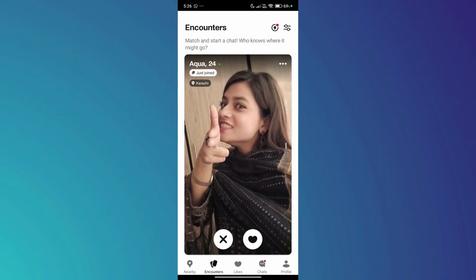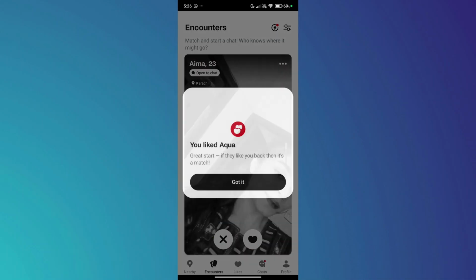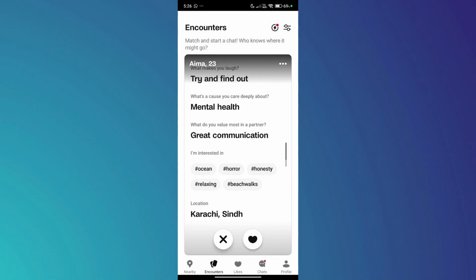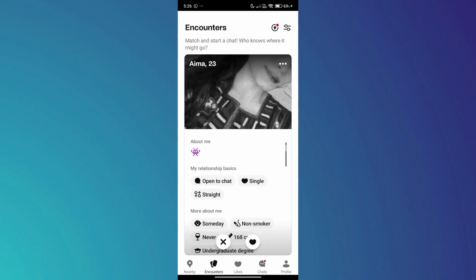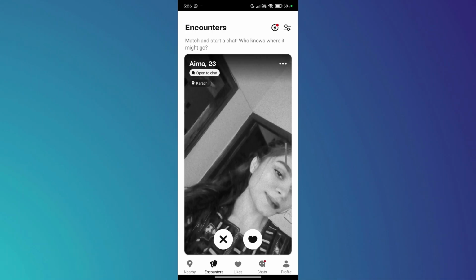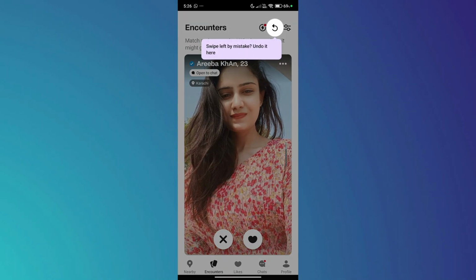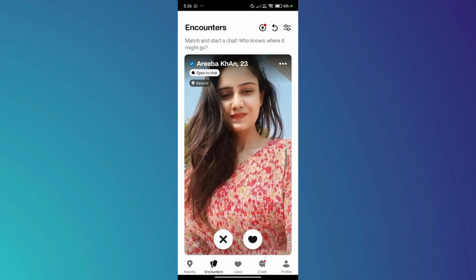So you can simply scroll down, view the details and view the other photos. And if you like their profile, you can simply tap on this love icon and then you will be taken to another profile where you can again go through their profile, view their details, and if you don't like the person, you can simply tap on this cross icon right over here. After that, you will have simply disliked them.